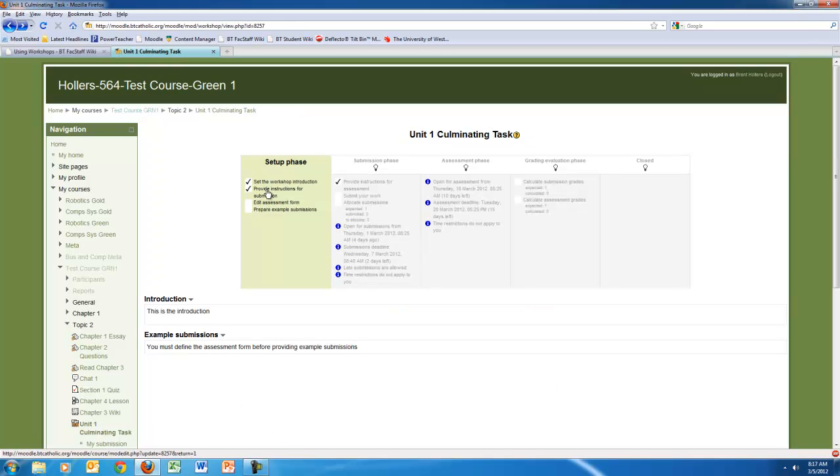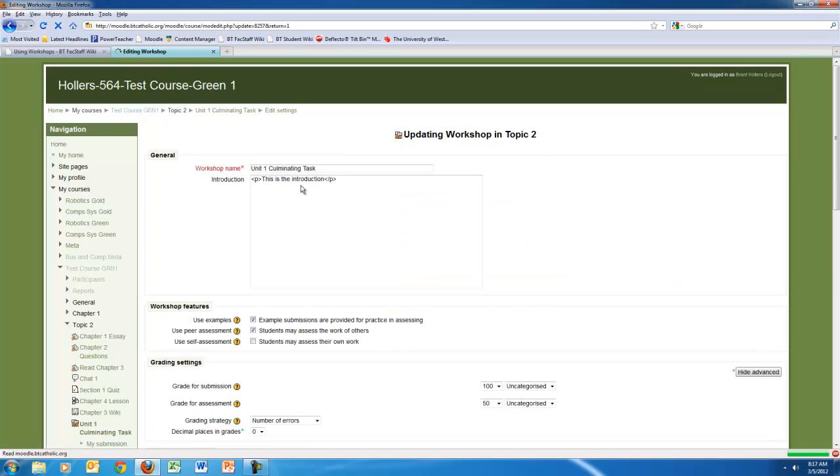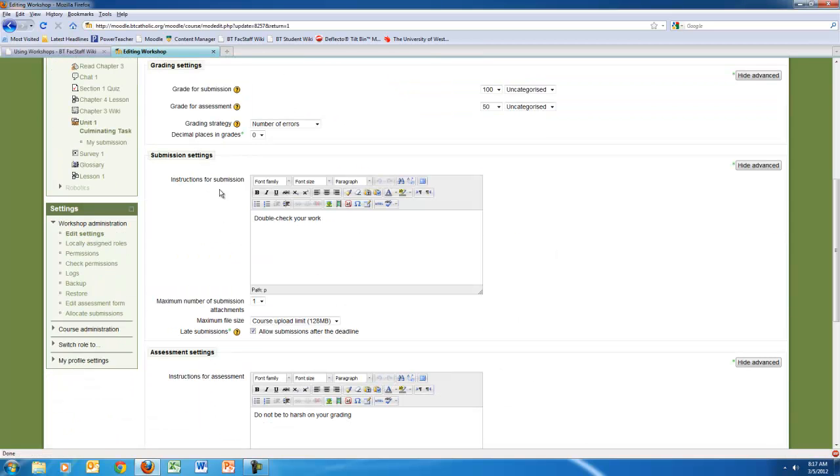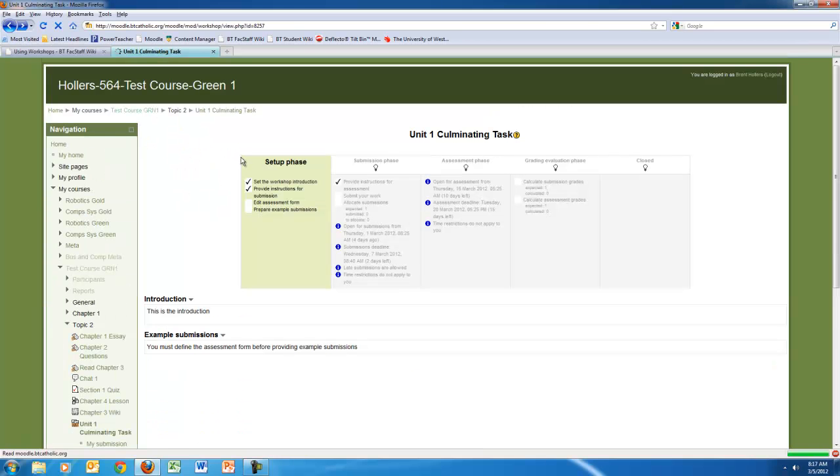Same thing with provide instructions for submission. If you click on that, then it's going to take you back to this page, and you can go down to instructions for submission and give them specific guidance that you want to give them there. Now the next checkbox is edit assessment form. Depending on which type of assessment you use, they will vary greatly in how you set them up.